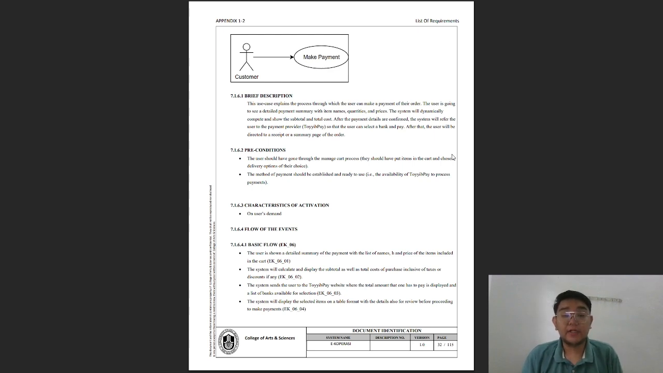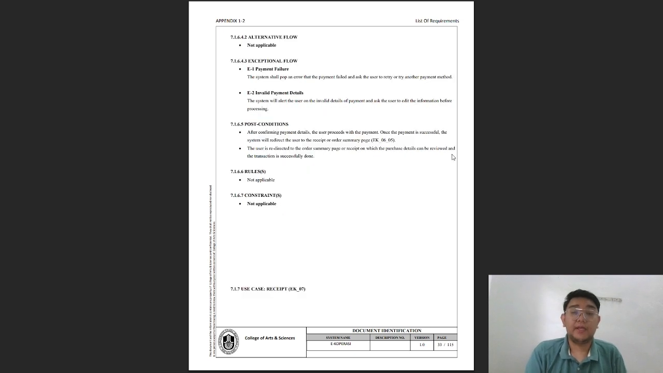So the system will calculate and display the subtotal and the total cost of purchase, including the tax and the discount, if any. The system sends the user to the ToyoPay website where the total amount that one has to pay is displayed and a list of banks available for selection. The system will display the selected item in table format, with the details also for review before proceeding to make a payment.